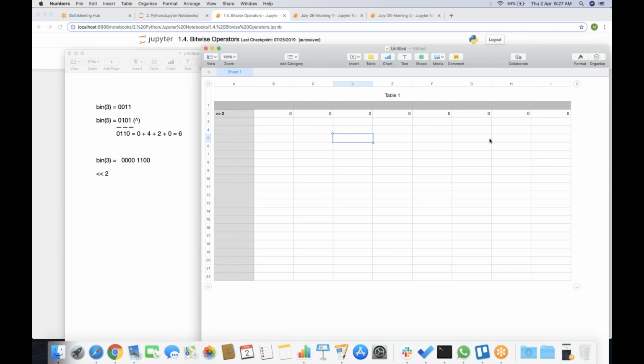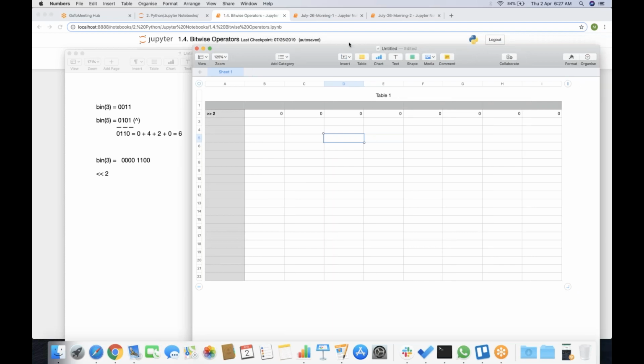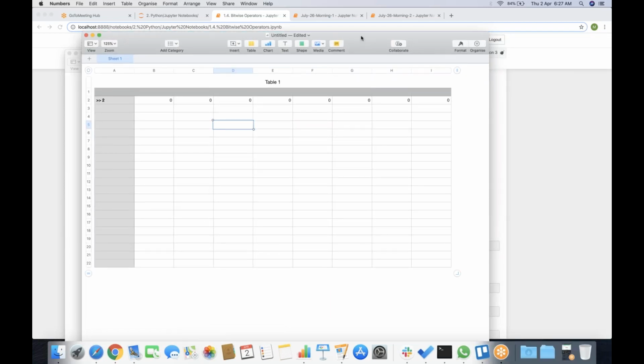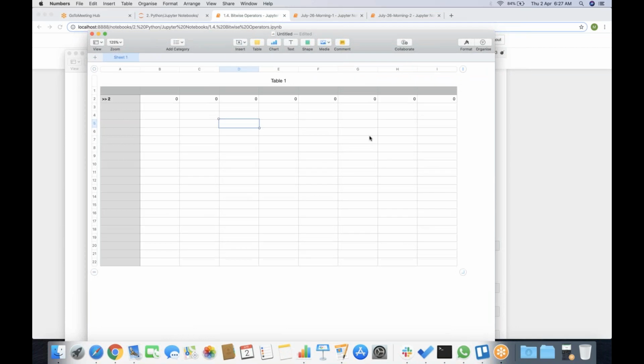Sir, your screen was not visible completely. It was partially covered. Now you can see it, right? Yeah, now I have 8 zeros. I think you have to minimize this chat window.